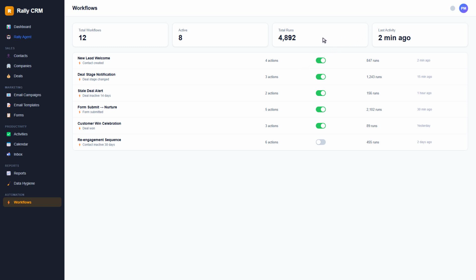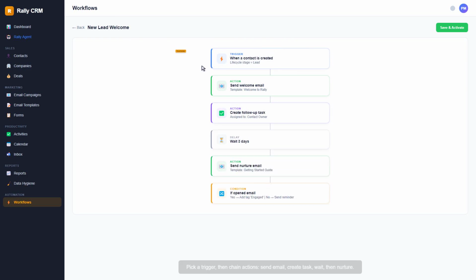You can build workflows two ways. The Visual Builder lets you design step-by-step automations. Pick a trigger like when a contact is created, then chain actions. Send a welcome email, create a follow-up task, wait 3 days, then add them to a nurture campaign. Add conditions for branching logic. If they're a lead, do this. If they're a customer, do that.